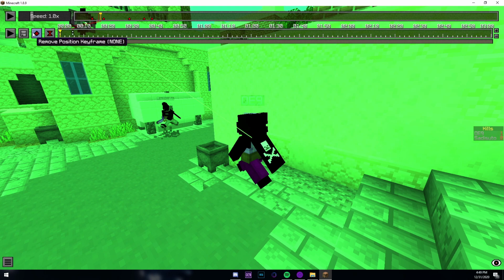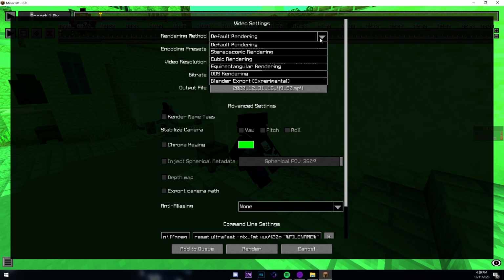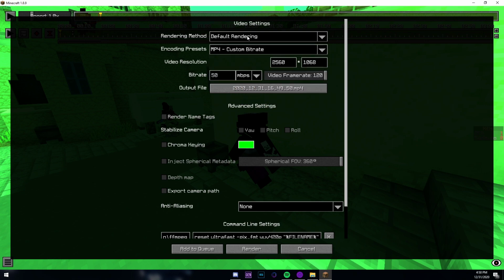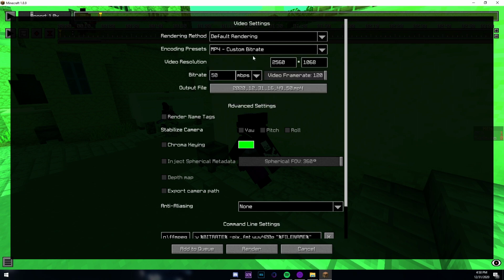If you decide to render, you'll see lots of options, and I'm going to go through each of these. The first is the rendering method. The rendering method is how you render. You won't really mess with this a lot, so just keep it on default for now. An encoding preset, you usually want to press custom bitrate. That way the quality is better.